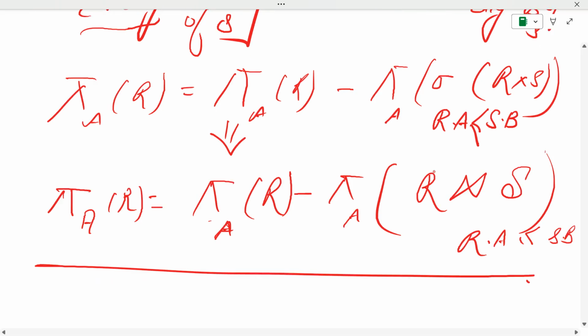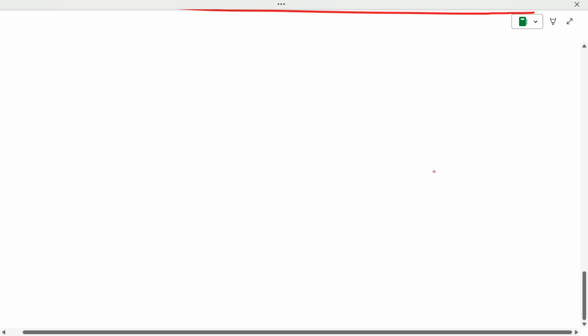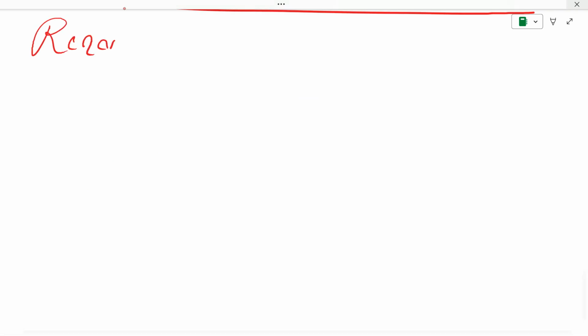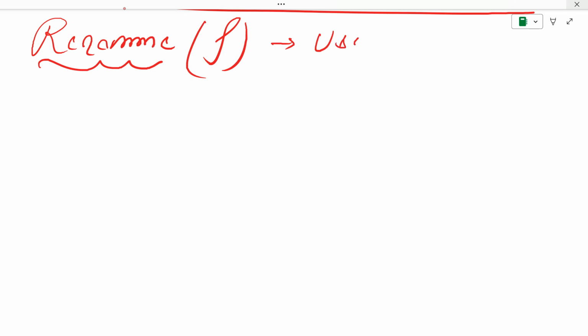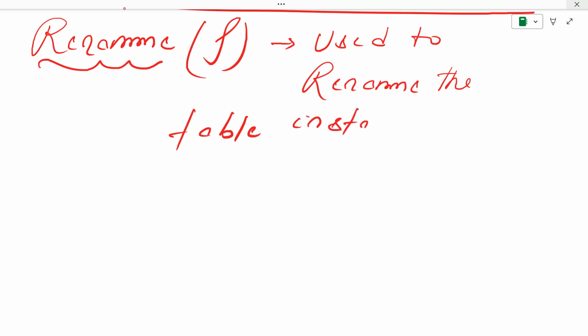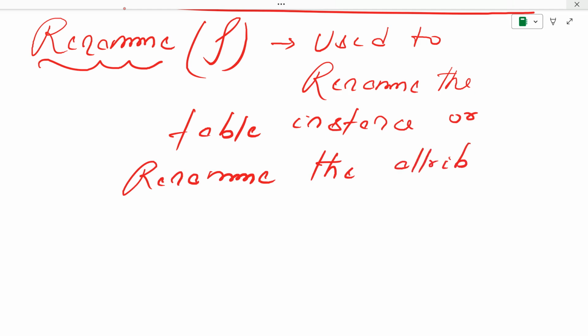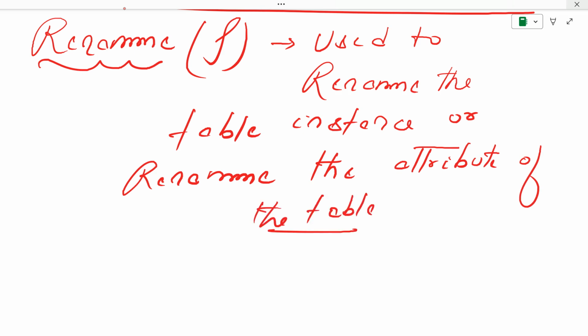Now there is one more operator that we have, which is a basic operator, and that is known as the rename operator, which is very much used in this kind of example. A rename operator is used to rename a table instance, or it can also be used to rename an attribute of the table. So either it can be used to rename a table or an attribute of a table.